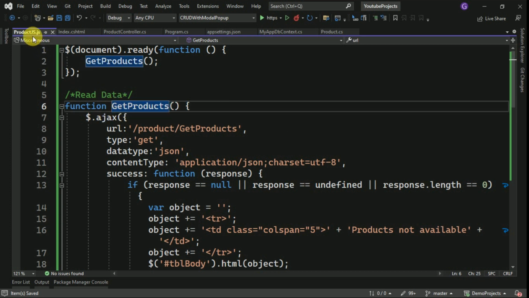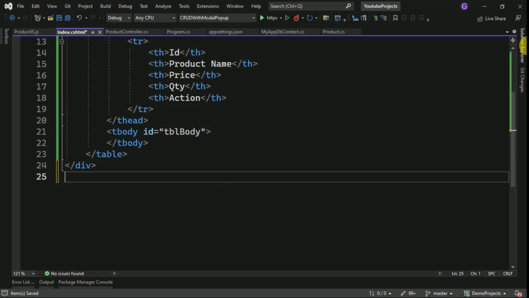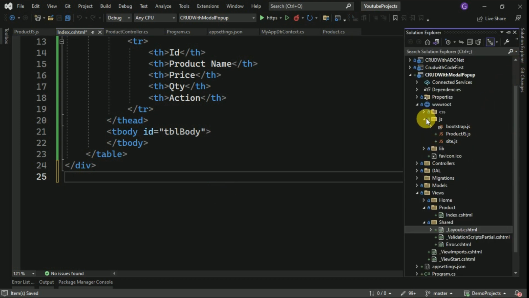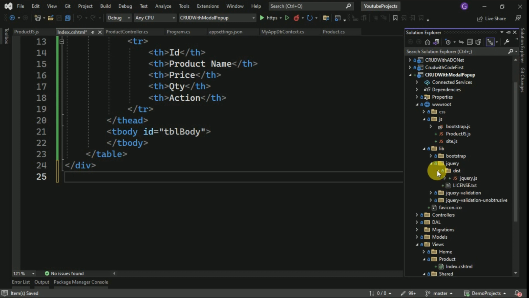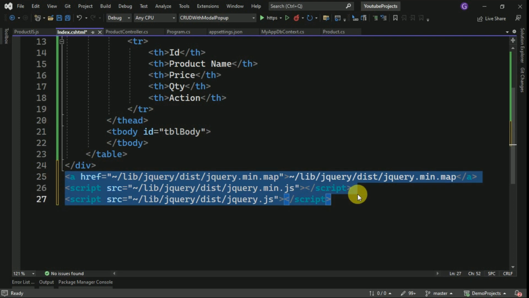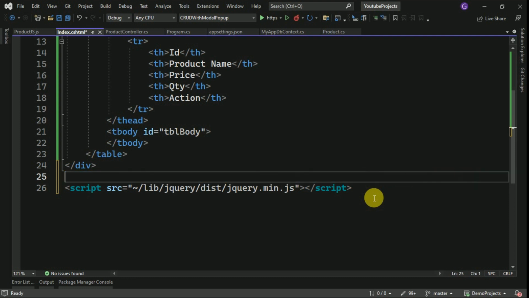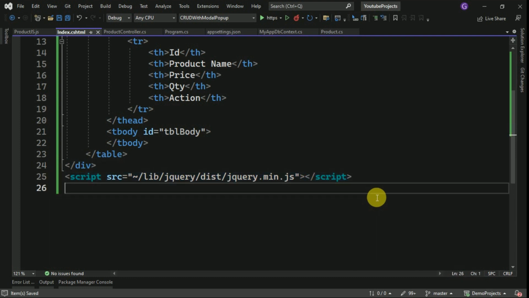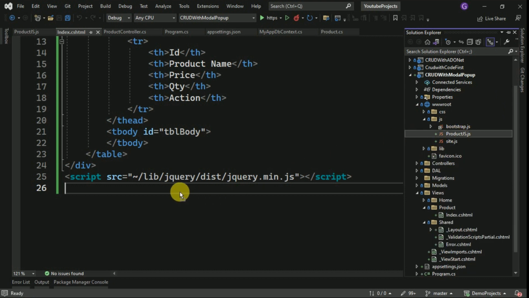So now we have to link this product.js into the index view, because we are going to read the data from the index view. For that I have to link it here. So I have to link two files. Go to the JS lib. Here I need to get the jQuery file also. I have to add the jQuery.min here. So we now need to add all these files. So this jQuery.min is enough, and we have customized one JS file, that is product.js, also required here.